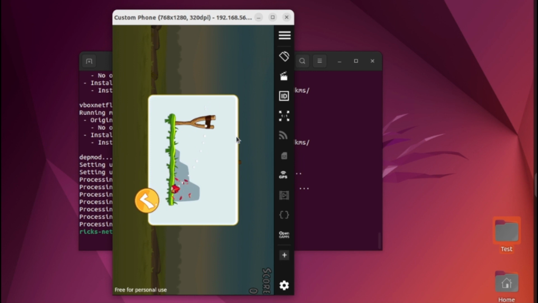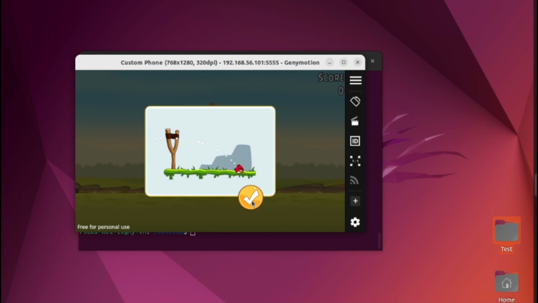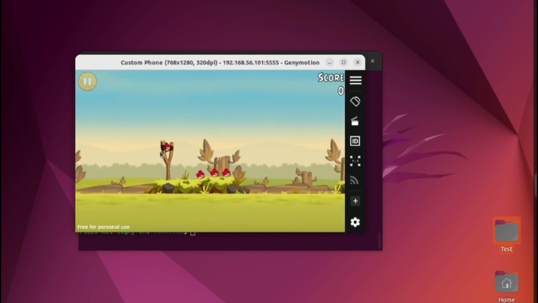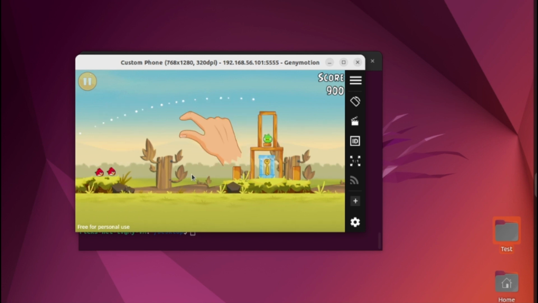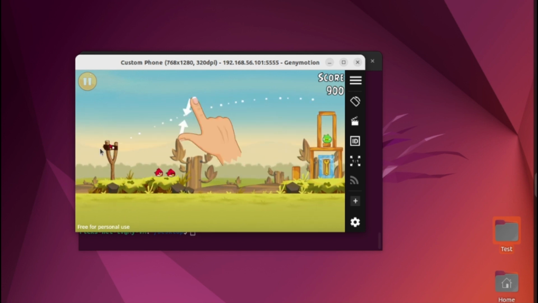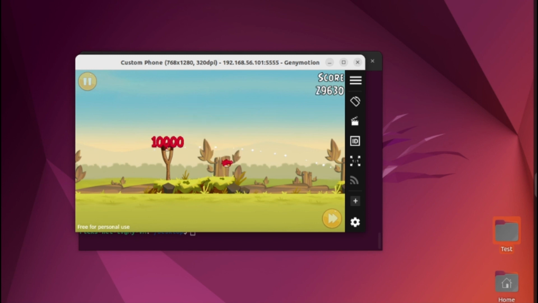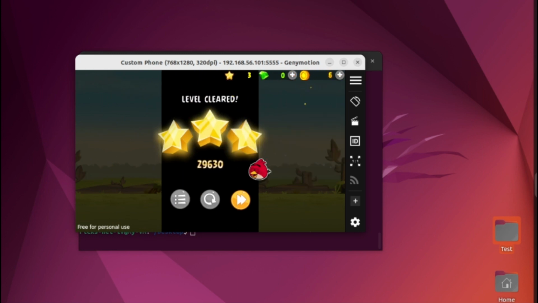Okay, so let's minimize these things from here. Now as you can see, this is displayed in this manner. To make it a little bit presentable, let's rotate our app by clicking this button here. And there you go. So let's test the games. I'm going to play a little bit. Let's try one more time. And there you go. So at this point here, everything is okay, and we managed to run the application using Genymotion.